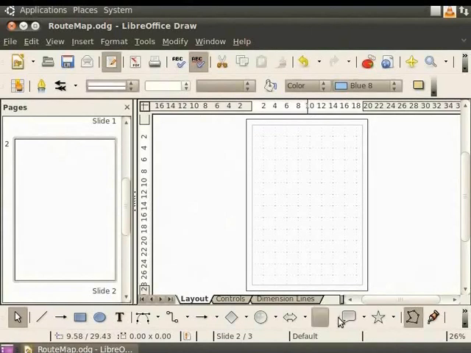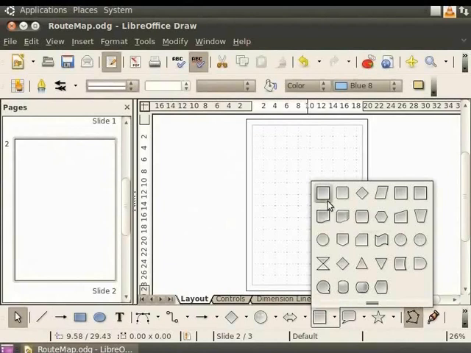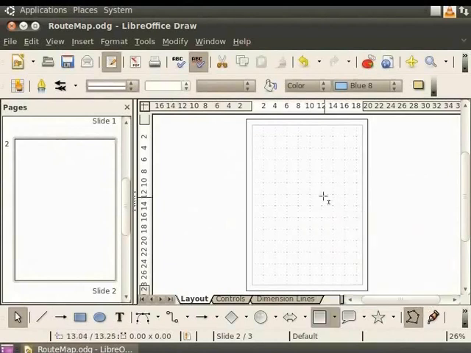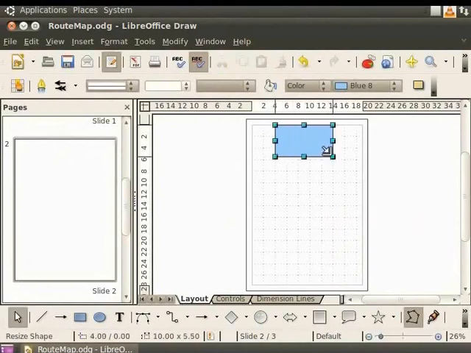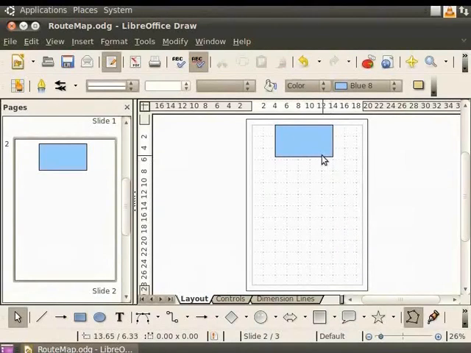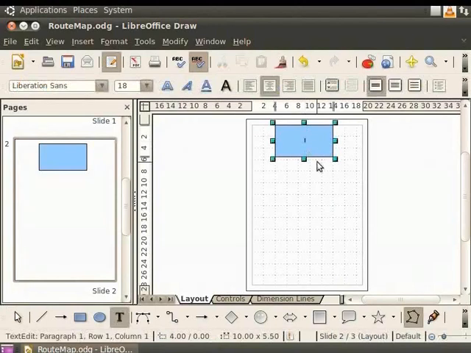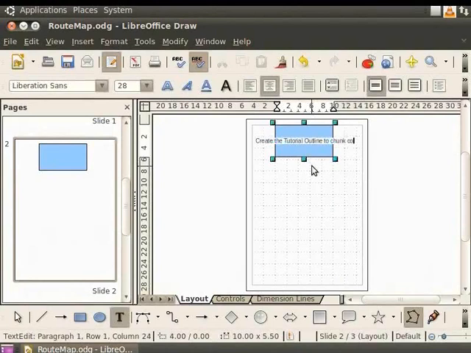Click on the small black triangle and select Flowchart Process. Place the cursor on the draw page, hold the left mouse button and drag it down. You have drawn a process box. A process box represents a step or an event in the entire process. We can insert text in flowchart objects too. Let's double-click on the process box and type the text, "Create the tutorial outline to chunk content into 10-minute scripts" inside it.